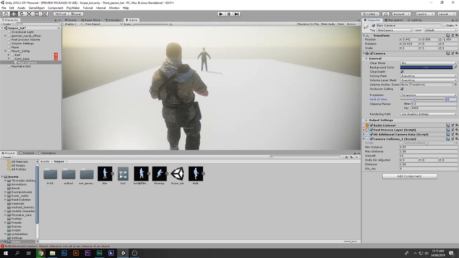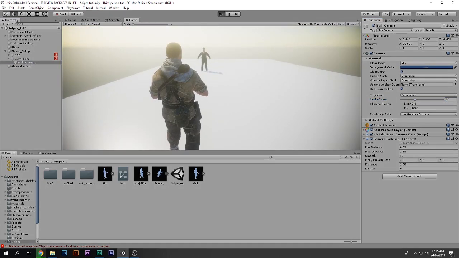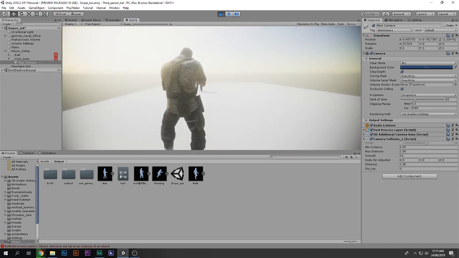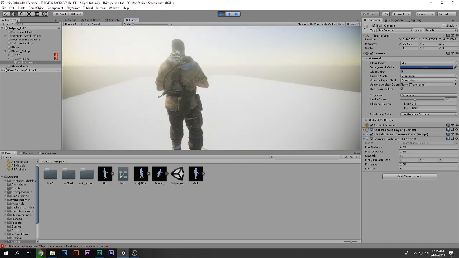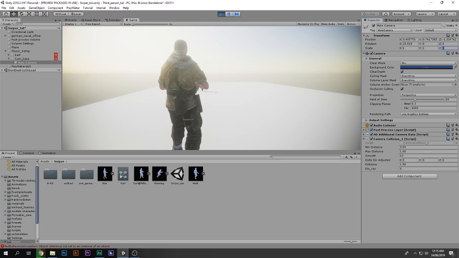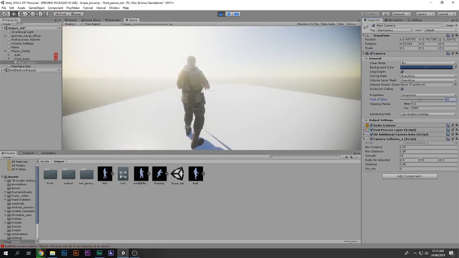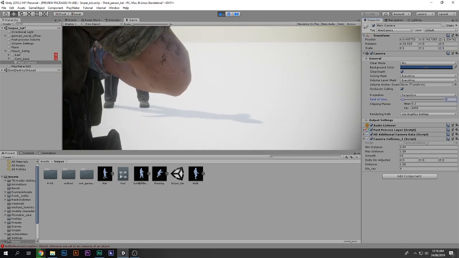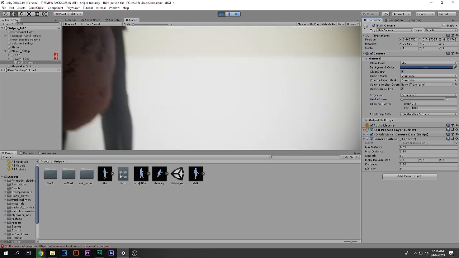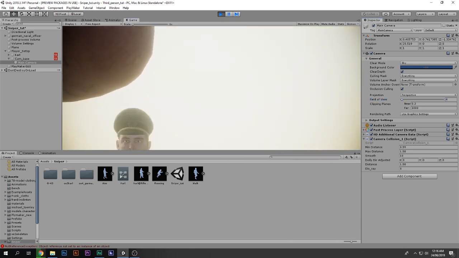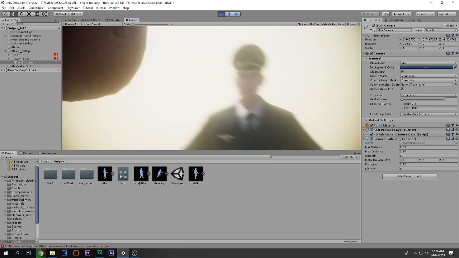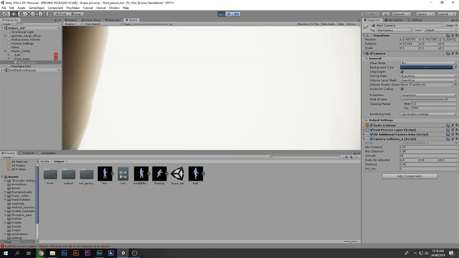So if I undo that and play the game, and when I look up, oh come on, when I look up like that, what I want to do is increase the field of view, something like this, and this will give me kind of a zooming in effect, like we are scoped in right now. Yeah, kind of like that. So that is what we want, right?